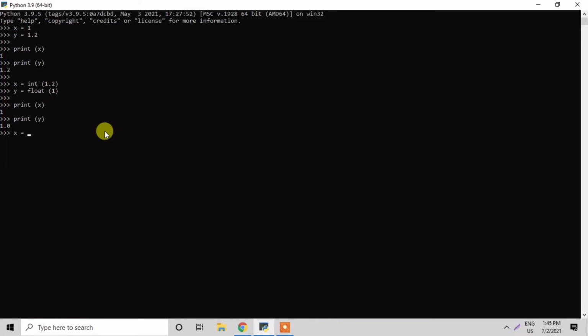So another example is x is equal to 1. So we are using the type function to get the type of the variable value. So print the type of the variable. Suppose my first variable is x. So I need to know the type. We'll enter this and we can see the class type is int, that is integer. So the number is 1.